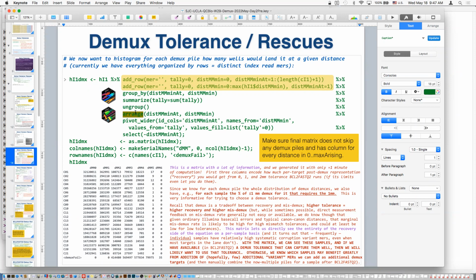And this arrange is to guarantee sorted order. So this arrange resorts the rows. It's sort of unclear, I guess, in the documentation whether the group by summarize is going to leave things in the right order or not. So at least the arrange makes it explicit. This is an explicit sort that says reorder the rows majorly by the Demux pile, and then if there's ties, by increasing distance. Okay, so that's now the order we've got the rows in.